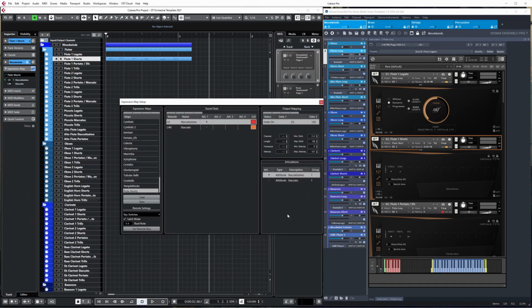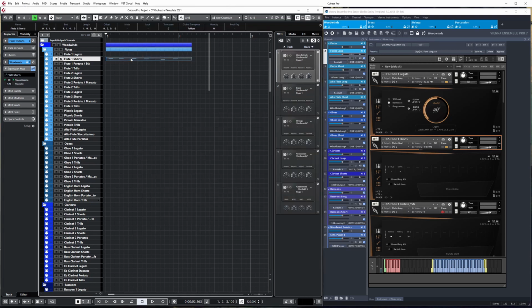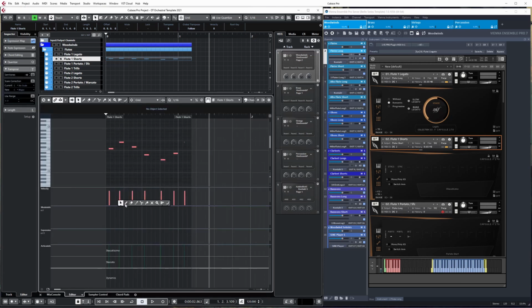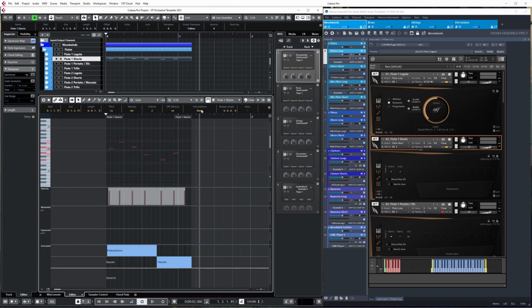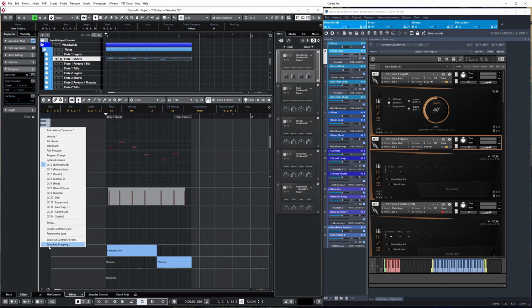So if I change this expression map to use directions as opposed to attributes, I can then designate a direction change in this articulation and dynamics automation lane. And all of the following MIDI notes will be staccatissimo now, or at least until I make a new direction change. So there's some good reasons to use one or the other. I tend to use attributes simply because I like having this articulations window here. If you use directions, it doesn't do anything.